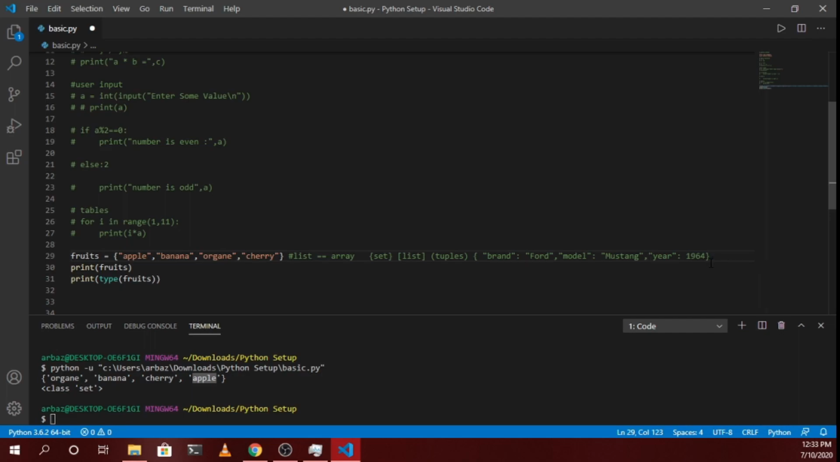So we can add different types of data into this dictionary. You can see that these two are string format, these two are also string format, and in this one the value is in integer format. So we can add multiple values of different data types into this dictionary.